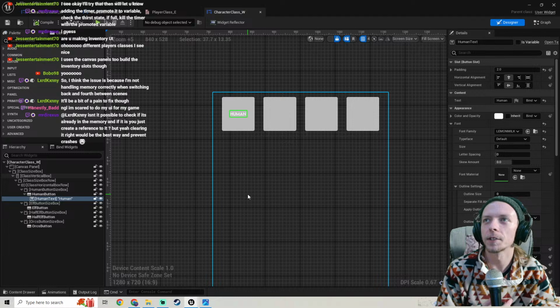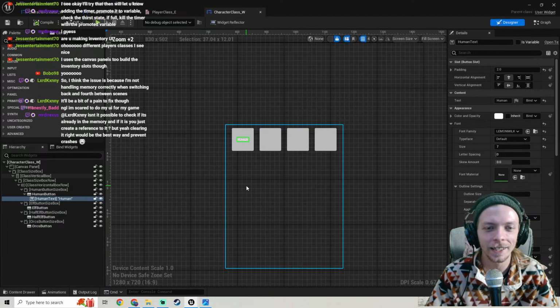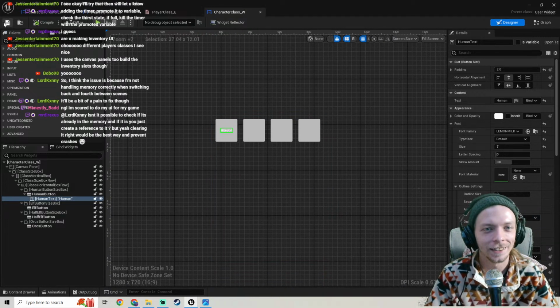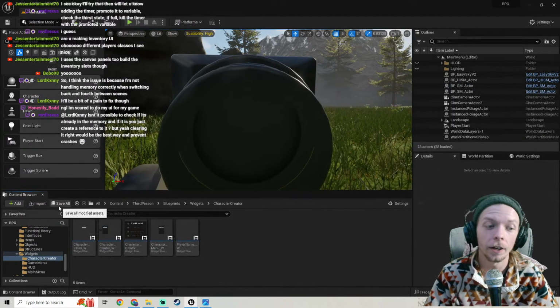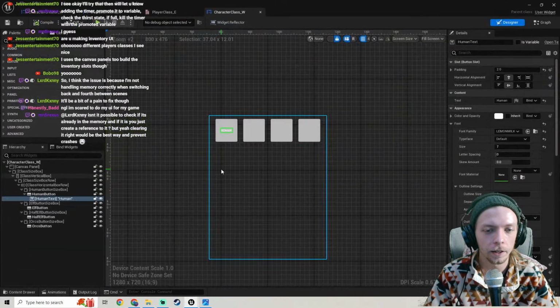Honestly, not gonna lie, I'm scared to do the UI for my game. Oh no, why are you scared? Why are you scared of the UI? UI isn't that bad, depending on what it is, but for the most part, UI isn't that bad.